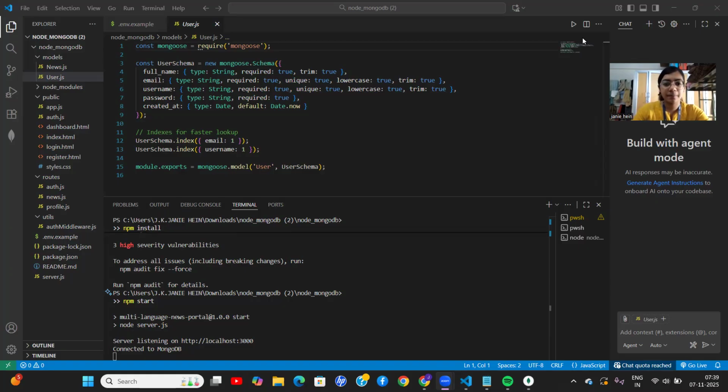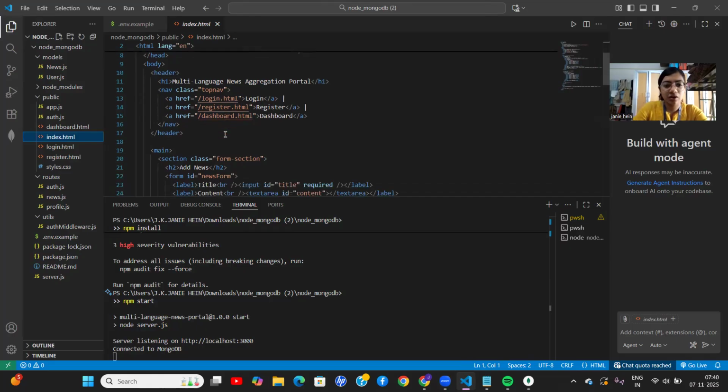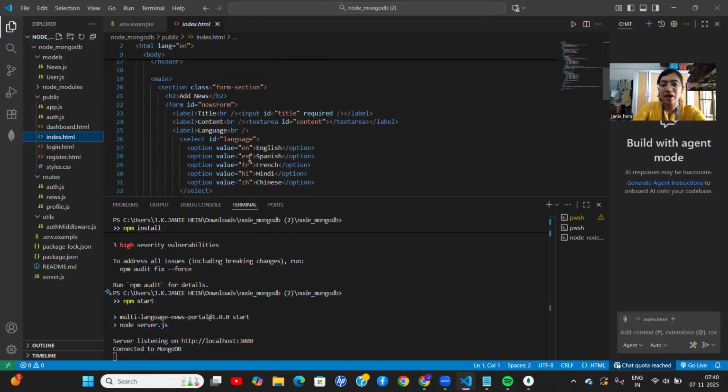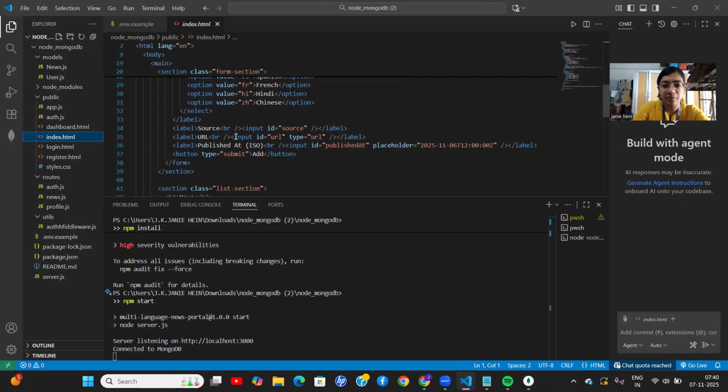So here for the front end, I have used the HTML code. I have created a login page, registration page, and dashboard page here. So these are the three columns. Then here is the heading, add news, and title, content, and language. As it is a multi-language web application, there will be many languages like English, Spanish, Japanese, Chinese, Hindi, and all. Here the list of the languages will be displayed.